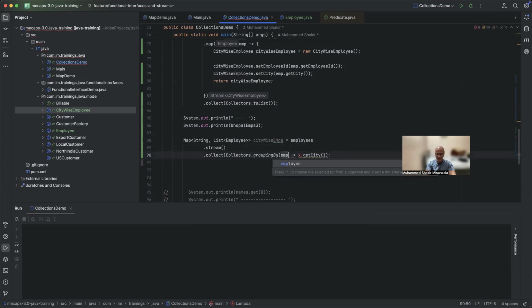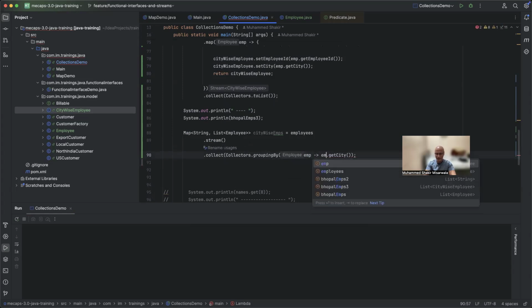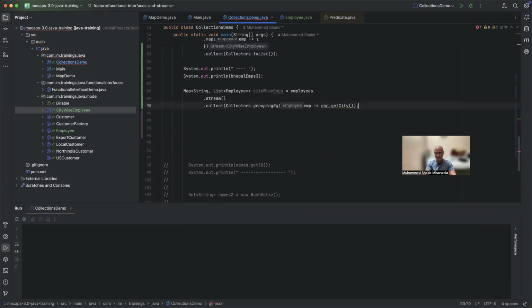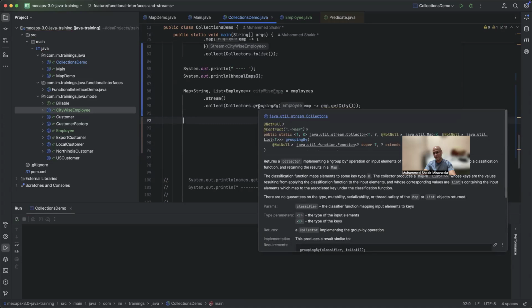If you want, I'll make it more simple. Emp. Okay, and emp dot city. Fine. Here you are. Done. Why is this giving me an error? This is correct. One bracket was missing. Here you go. See, it's such a powerful collector.